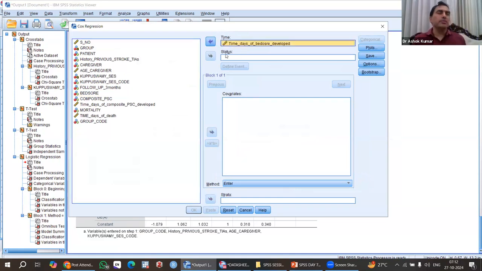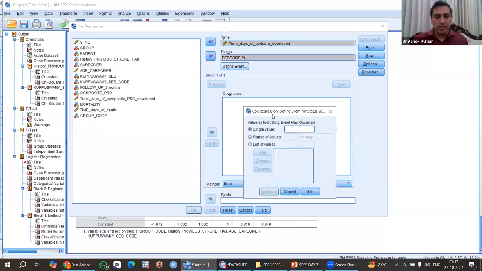Then Status. Status means what is your outcome? That is bed sore development. So I click bed sore here and bring it into Status. And I have to define this event. For bed sore I have given 1, and for non bed sore I have given 0. So what is my event of interest? Bed sore development. So I click this, then in single value I enter 1, because I coded bed sore as 1.